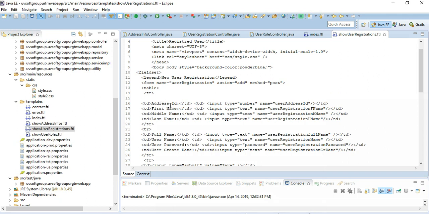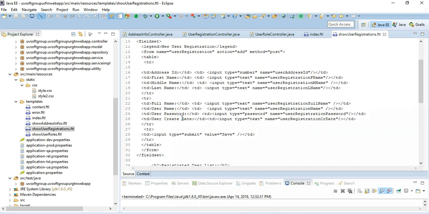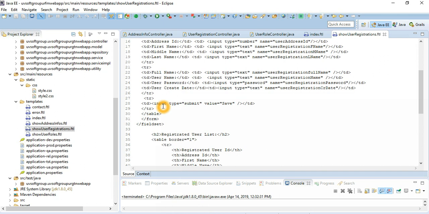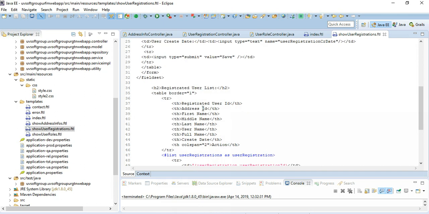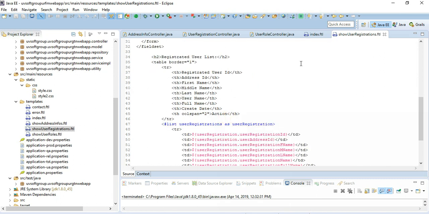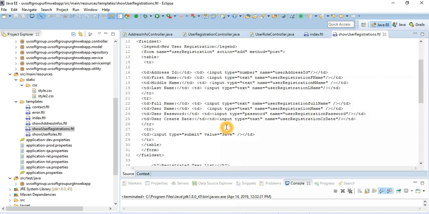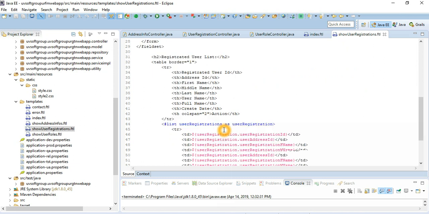So the user has input their address ID, or it may come automatically from a third party, maybe some application that injects all the address information, and later you can look at this address information and see the detail in the third-party applications. Then the first name, last name, middle name, full name, and username and password when they are created, and the submit button and then the save button. And that is the list of users, the already registered users. When you add, delete and update, it is automatically updated in your final list.